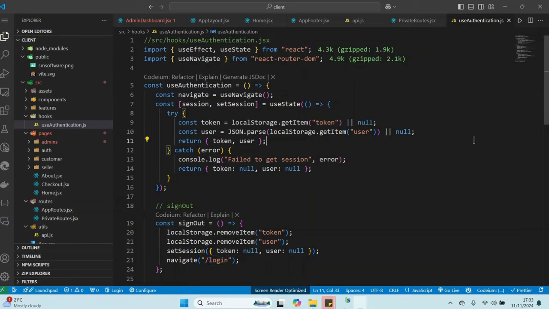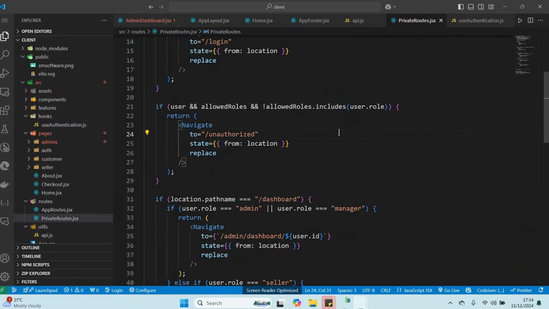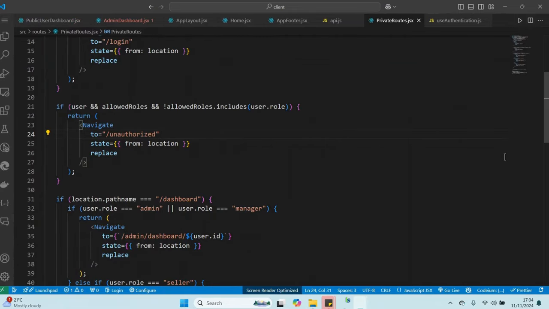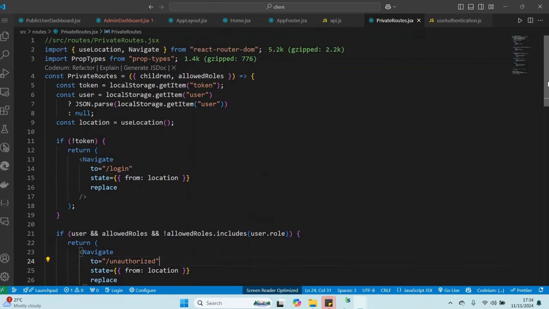I think that's it for now. Okay, so we want now to use this in several places, but let's start first of all with the private routes. All right. Okay, so for private route, we can try to review a little bit of things.